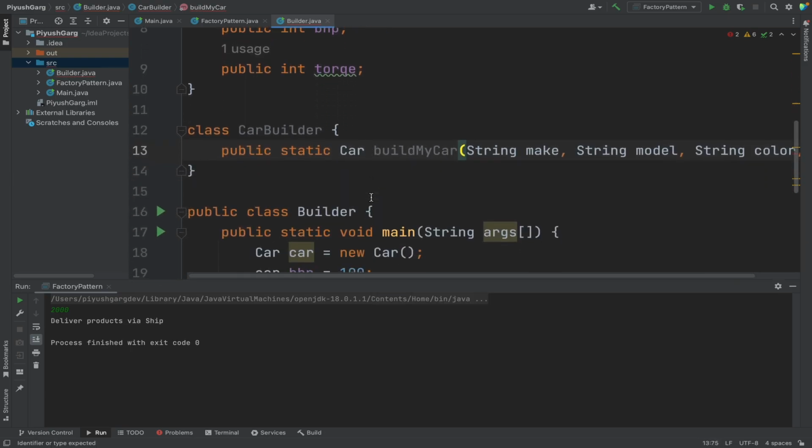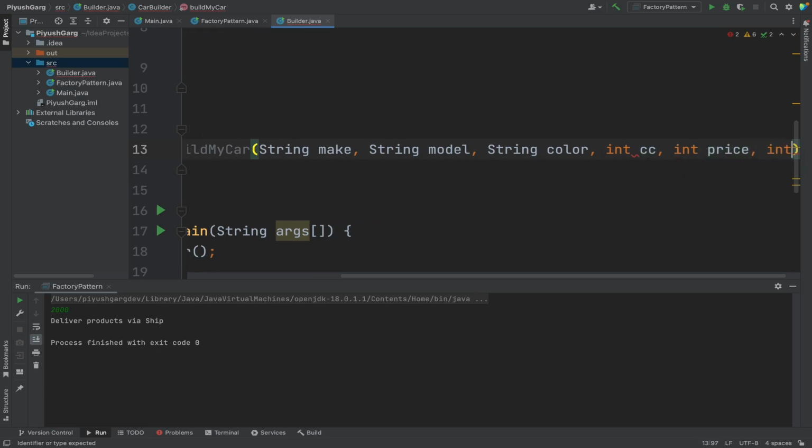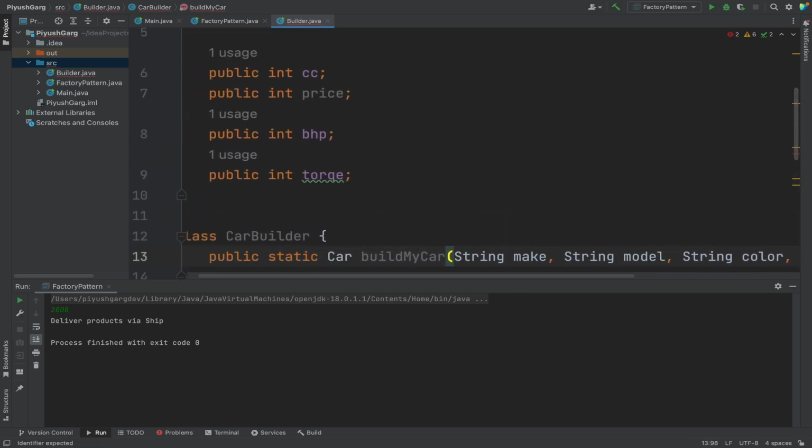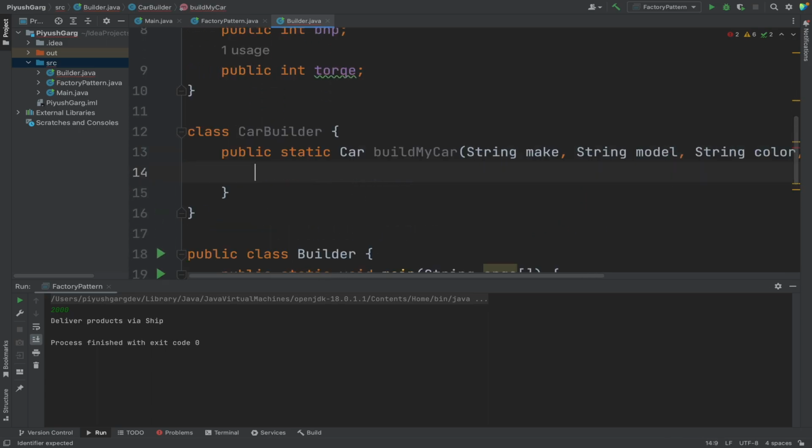And then what you can do, you can have a public integer cc, integer price, integer, and what else do we have? BHP, right? So you can take all the parameters here. Okay, now see what you can do.